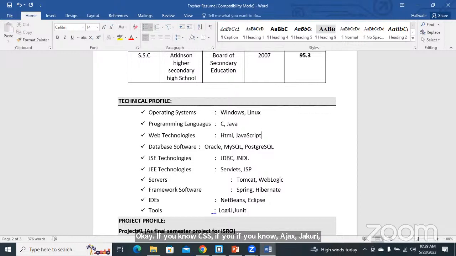Database. If you know Oracle, you know a set of queries, then you can add Oracle or MySQL. Now some universities are focusing on NoSQL databases as well. You might know Cassandra, you might know MongoDB. So if you know, you can keep those databases in the database software section. And then Java technology like JDBC, JNDI, you can keep those things. In J2EE technology, Servlet, JSP, if you know, you can keep.